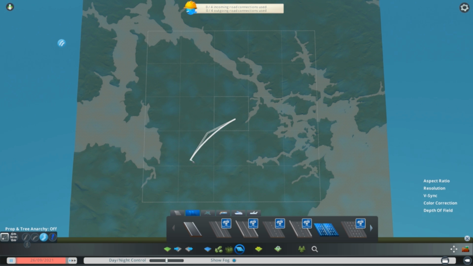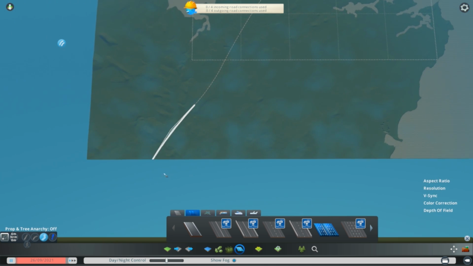Now, for maps that you create, you can have 4 incoming and 4 outgoing highway connections, and that's exactly what we're going to build today. Now, one thing to be careful of is you want to spread these out a bit, so you don't want them right on top of one another. You want to encourage traffic to come from different areas and disperse across your map. So don't put your incoming and outgoing highway connections too close to one another.